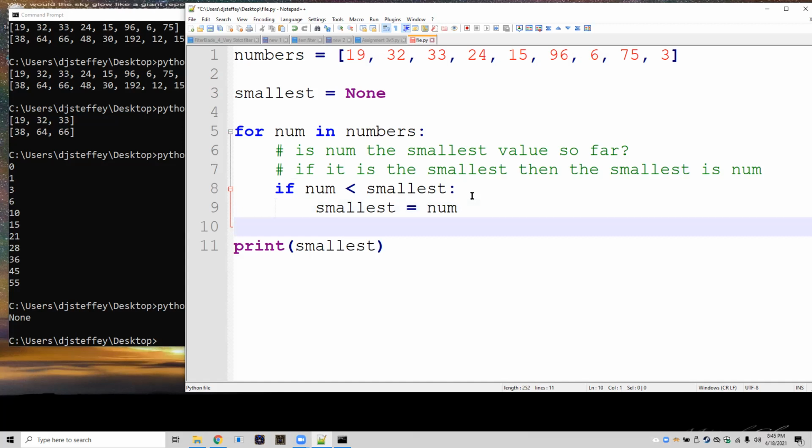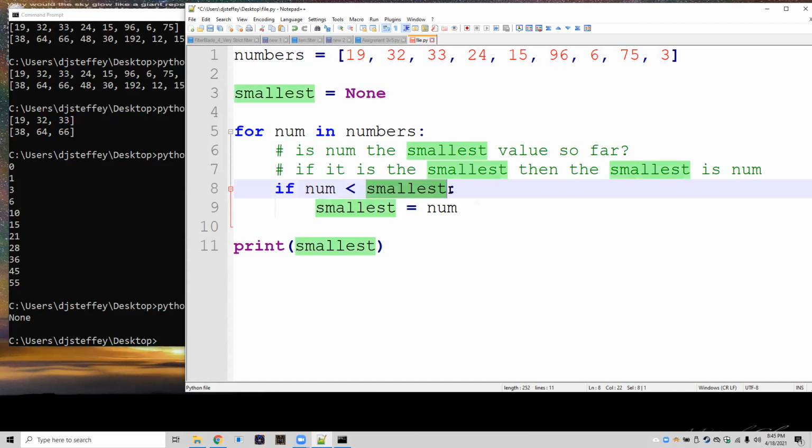Now there's one caveat to this. The first time in the loop, num is equal to 19, so when we get right here, if 19 less than None, that actually doesn't make sense. You can't compare a number to nothing. You can compare a number to a number, but you can't compare a number to nothing. And that's what we're doing here on the first time in the loop. We're going to say if 19 less than None, but that doesn't make sense.